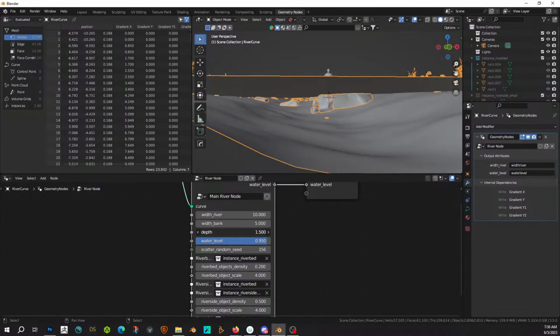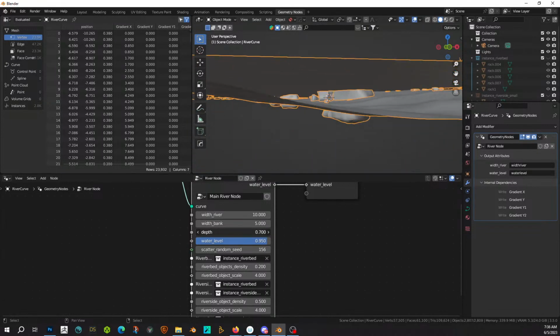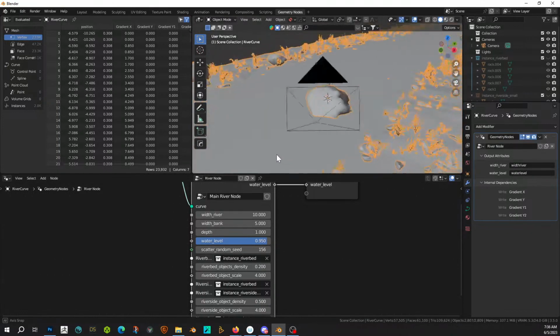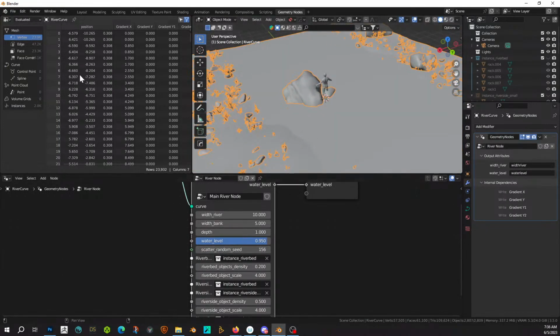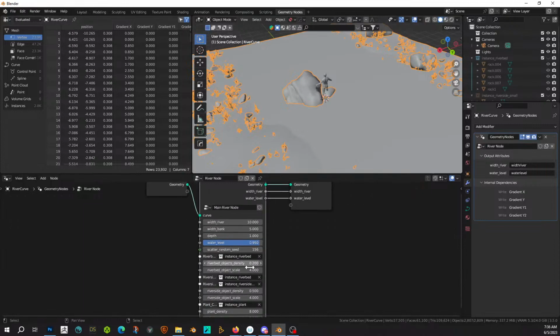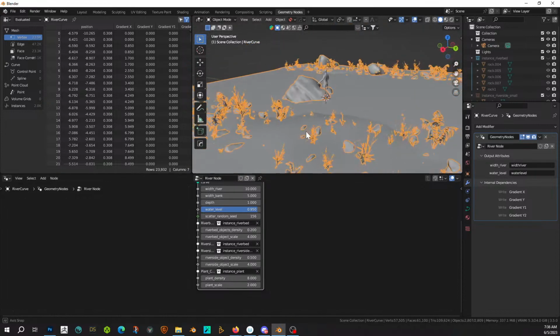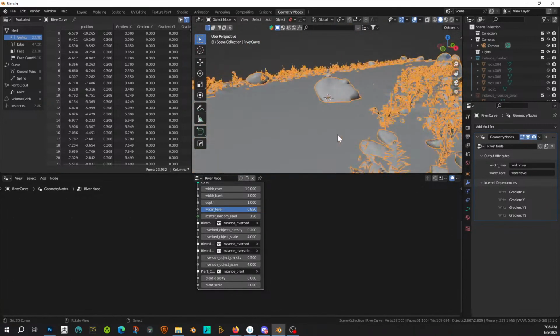We can narrow it up a bit and bring it down to like depth 1. All right. Let's go back to, and I might come back in here again to do things like mess with the plants a bit and probably some of these rocks. But I think for right now, we're in good shape.